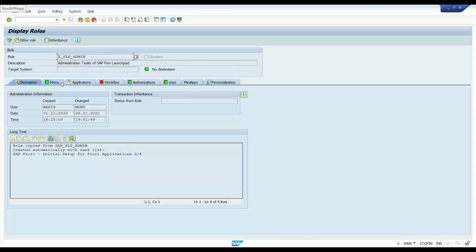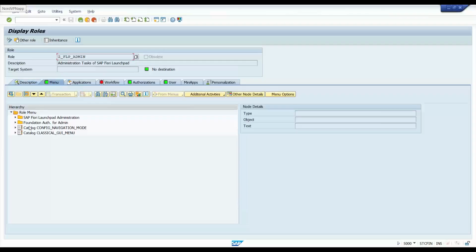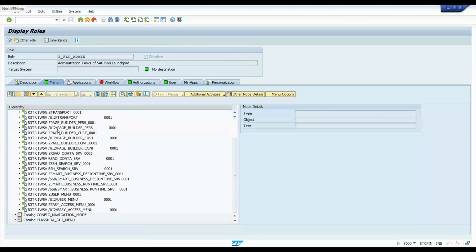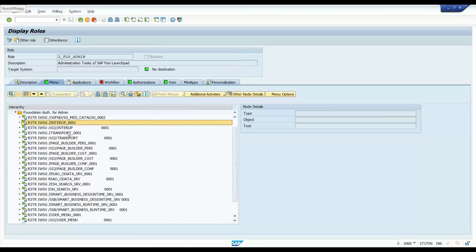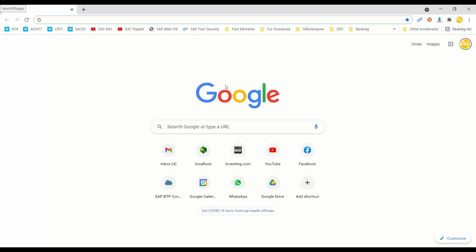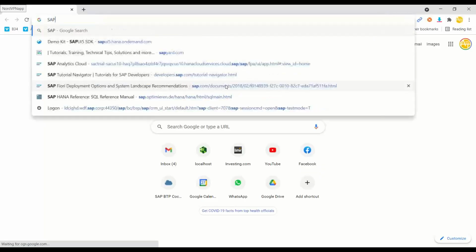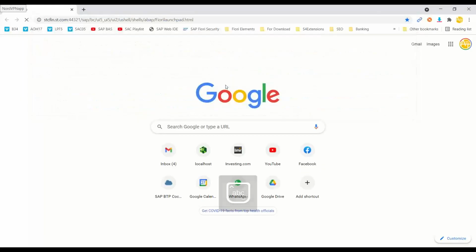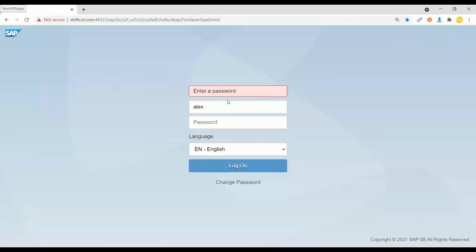It's a composite role, and it has another role inside. Then you can see it has all the services required for running the launchpad as administrator. You see the interop service, the transport service, the page builder service, the cus service, the conf service, all the important ESS service, enterprise search, smart business service, easy access menu service. Easy access menu service you will usually see when you go to the launchpad and launchpad designer. So let me go to the launchpad designer. So SAP launchpad designer, STC launchpad. I'll log in with the LX user.